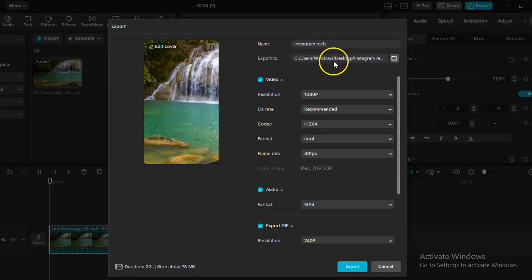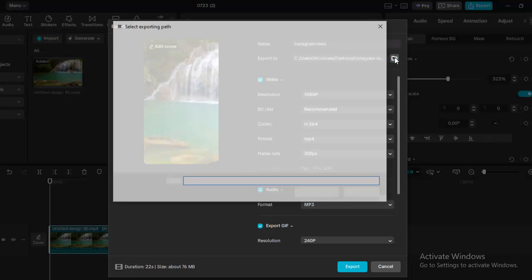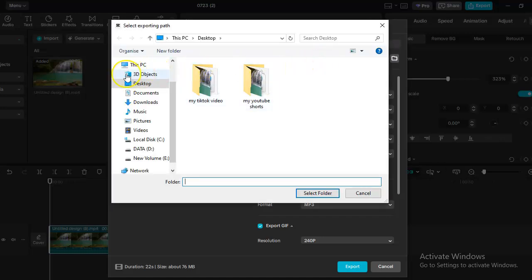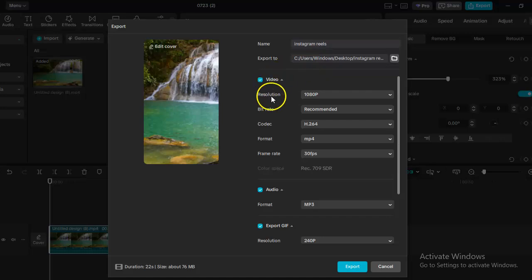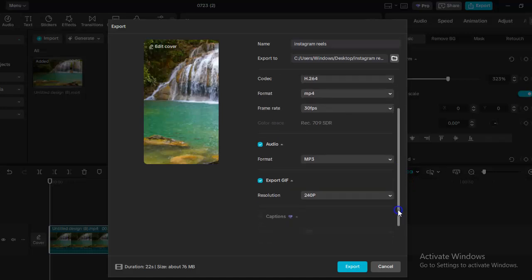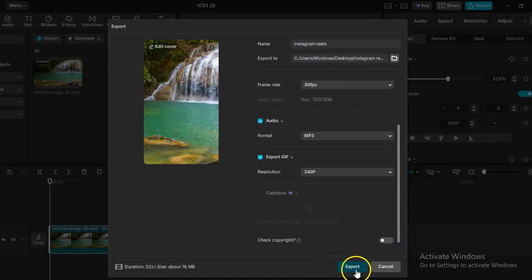And export to, I select desktop, but if you don't want to export to desktop, you can click on it and then select where you want to export to, for example, print or download or video. And here resolution is the same, codec here is the same, format MP4, yeah, here everything is the same. And be sure audio is checked. After that, click export.